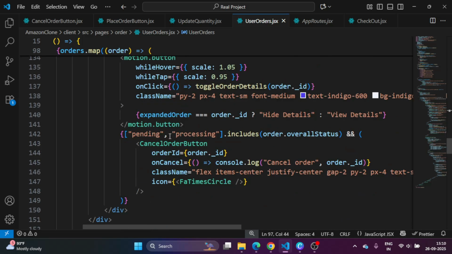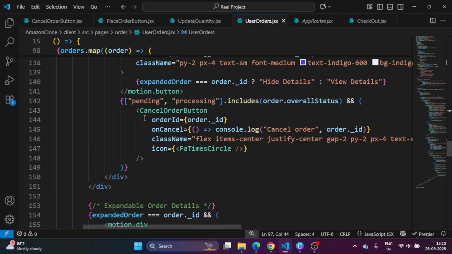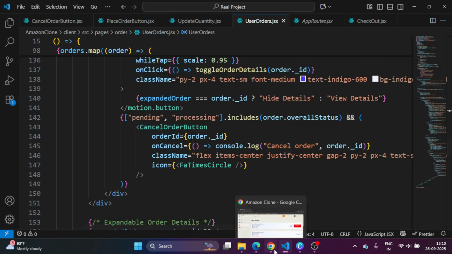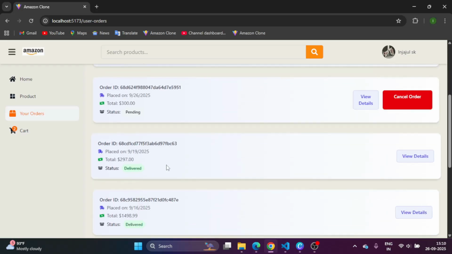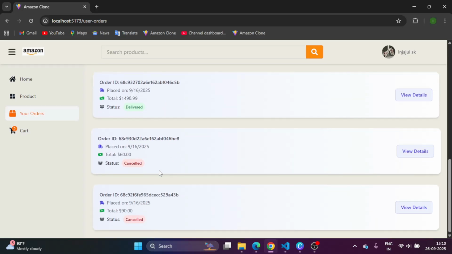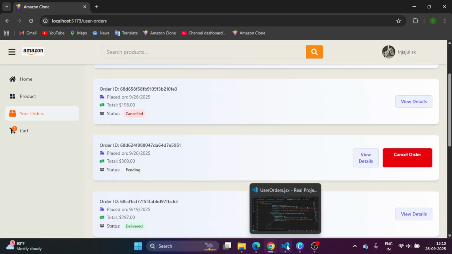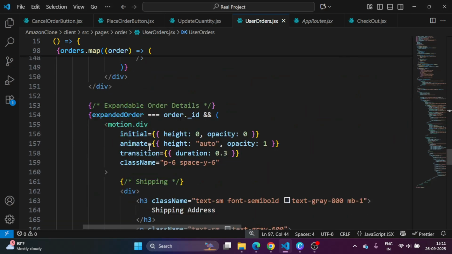And then if pending and processing, you can cancel your order button. If the product is pending or processing, then you can see this cancel order button. Otherwise, look here. For cancelled you cannot see it, for delivered you cannot see it, right? So you can only see it for pending and maybe processing. For these two cases you can see this button, others not.